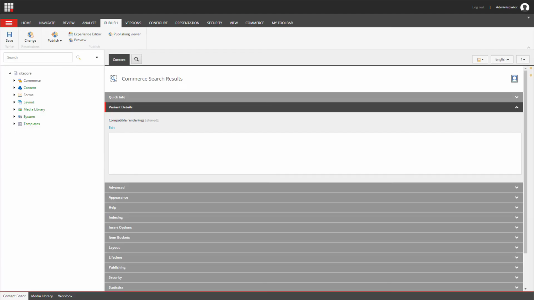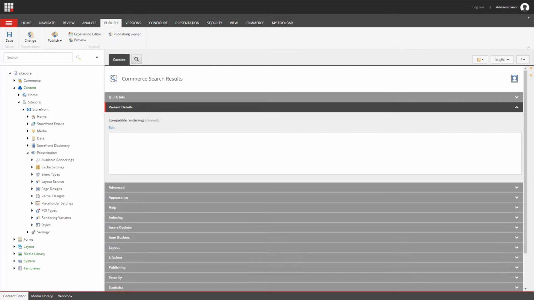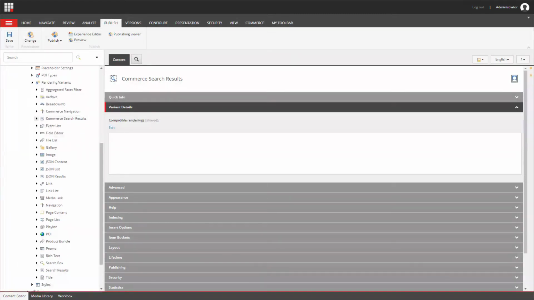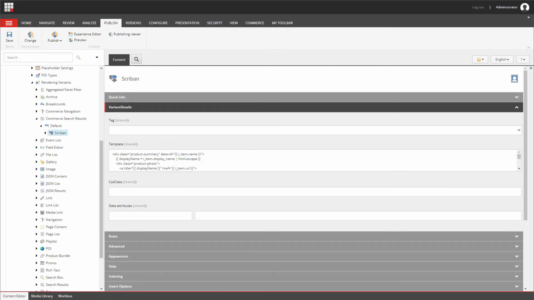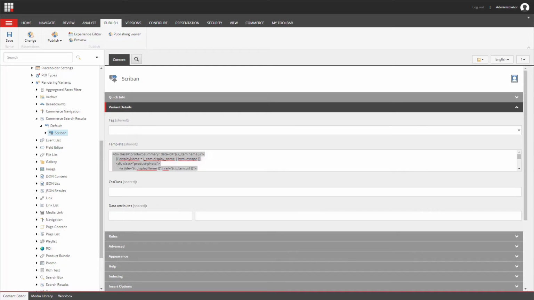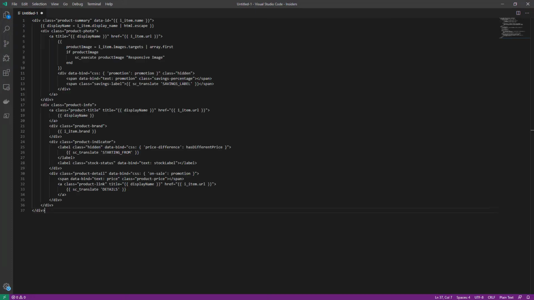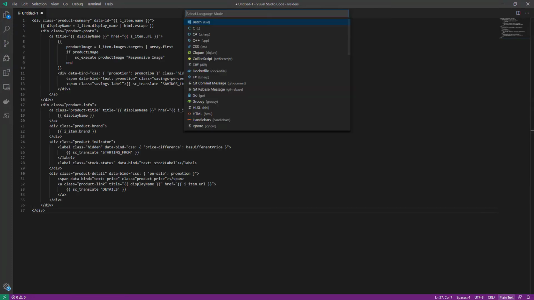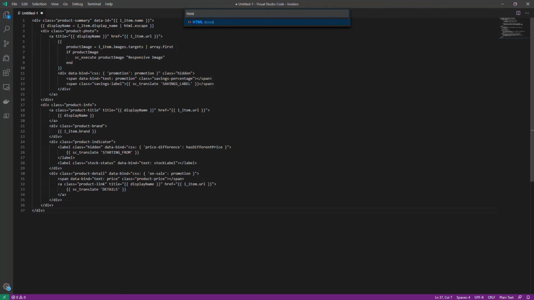So what I've done is I've jumped straight over to the content editor, and we're going to browse and find the Scriban template for that search results control. It exists under our rendering variants section under commerce search results. And if we expand this out, we can see we have a Scriban template stored in here. Now you could edit it directly in the content editor, but personally I find it a bit easier to do this inside some kind of IDE like Visual Studio Code. Once we load this up, we can change our text type to HTML, and then we get some really nice syntax highlighting, making this editing process a lot simpler.